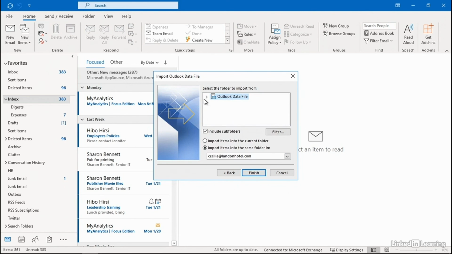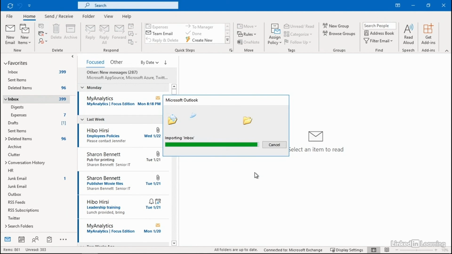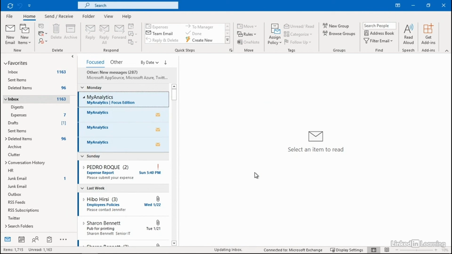You can filter down on the folder that you want to import from. I'm going to do the whole thing. I'm okay with that. I can import items into the current folder, or I can import them into the same folder in a different email file. I'm going to leave Cecilia. Depending on how large the backup is, it could take some time. And you'll notice that my inbox has definitely increased to over 1,000. And that is because I allowed duplicates.